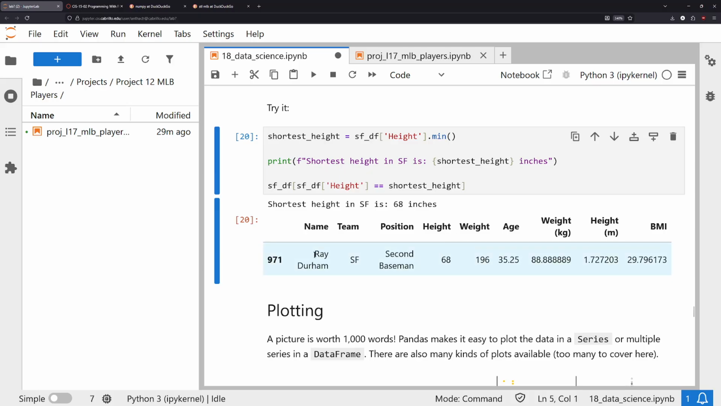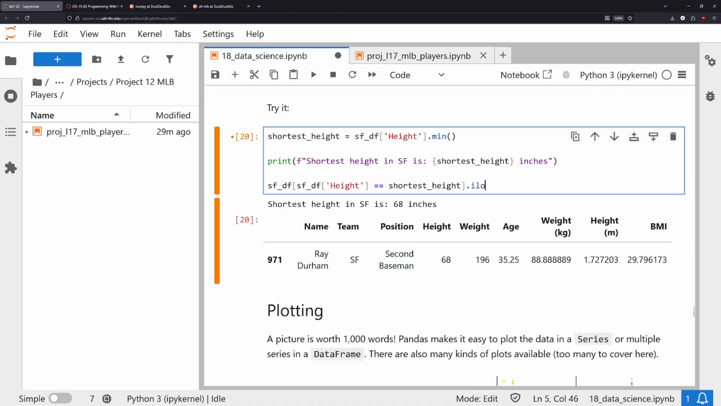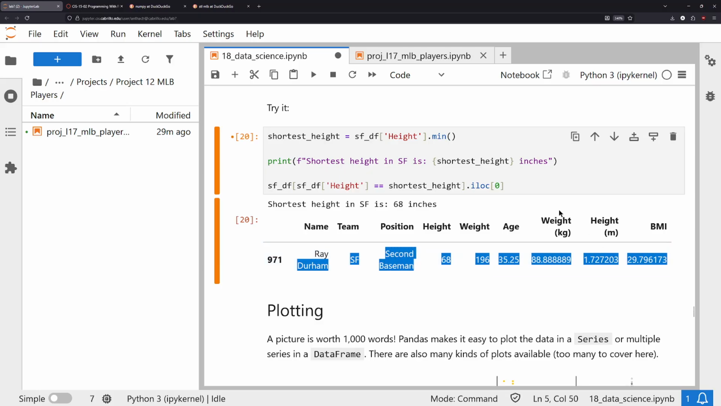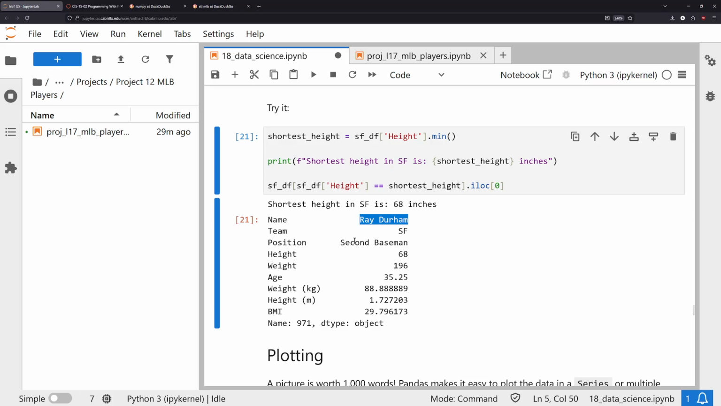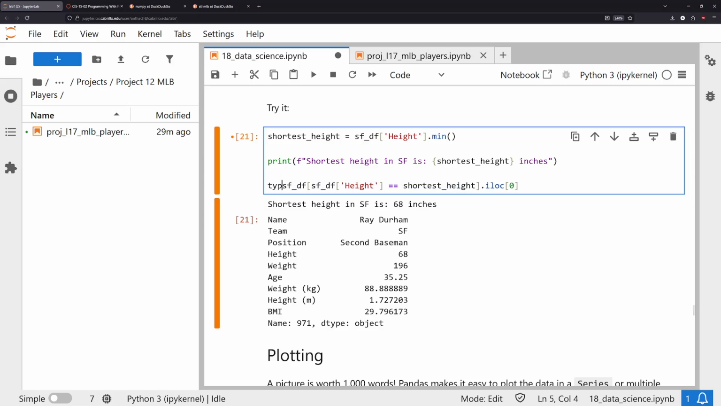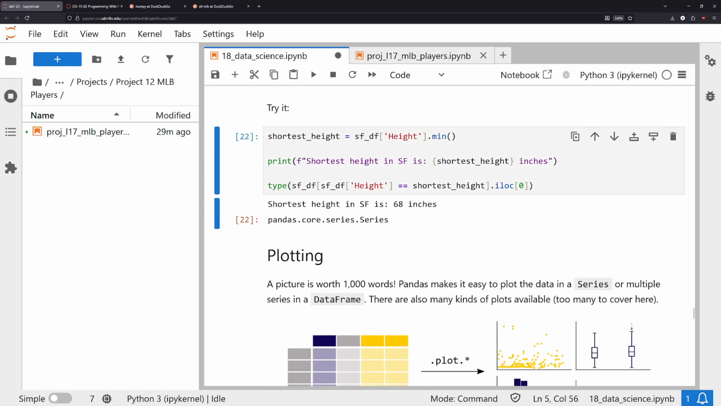Meaning that if we wanted to access a single row here, one way we could access that row is by indexing. It's called the index location, iloc, and if we set iloc 0 here, it's gonna give us this very first row. So let me press play here. There it is. It gave us the very first row, which is Ray Durham, and then here's all of his other features. So this is actually no longer a data frame. It's like a series. If you take a look at the type of it, it's a series.